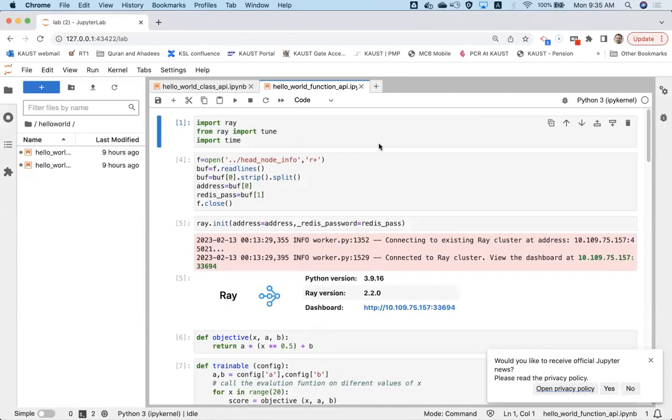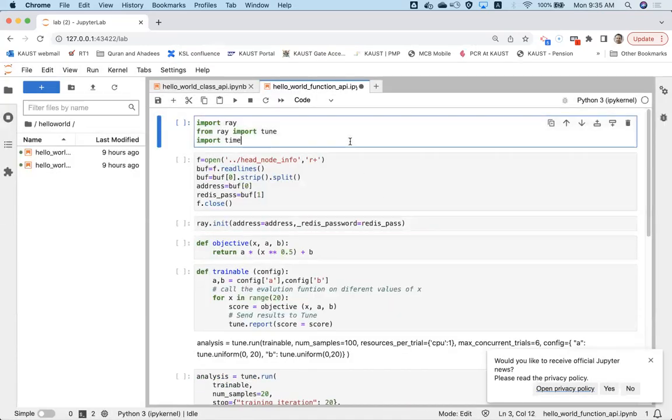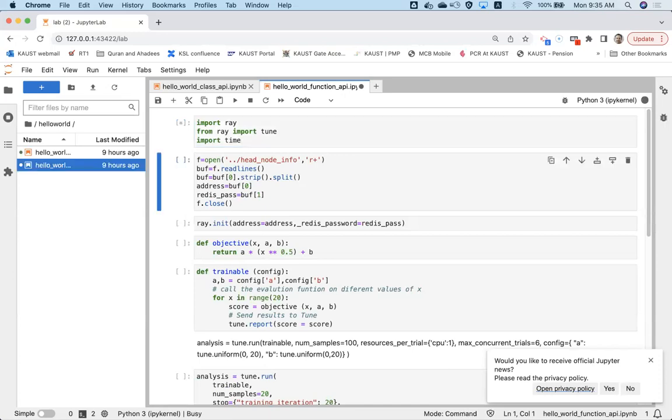Okay, so the first thing that we do is basically we import Ray and we import Tune from it. Those are the two major libraries. Then we read some information.